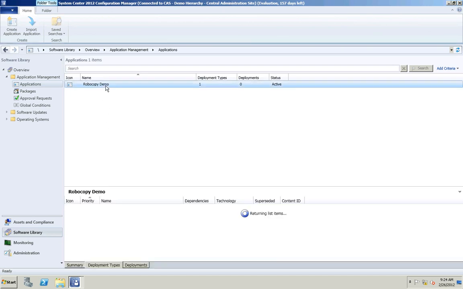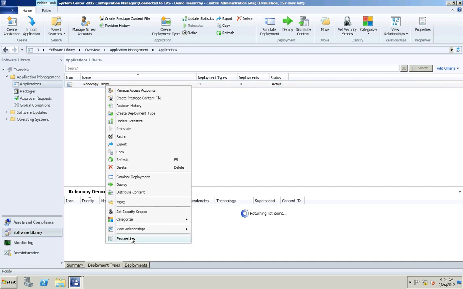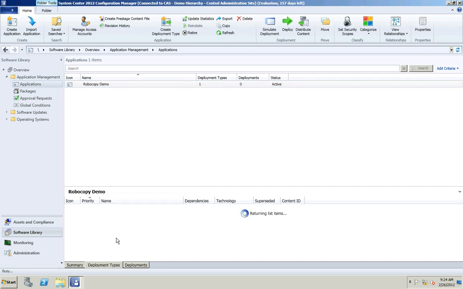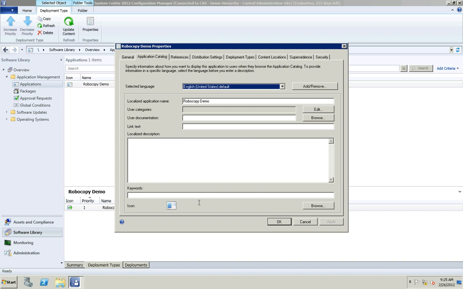All right, so let's look at the properties of our application. You're going to see a lot of tabs here that you didn't see as part of the wizard. Starting off, here's the General tab. We've already talked about this, so nothing new here, just a little bit more information: revision number, what the status is, whether it's superseded. And notice the Supersedence tab, which will tie all this together in a minute. When it was modified, created, whatever. Application catalog information is much the same as we just talked about.